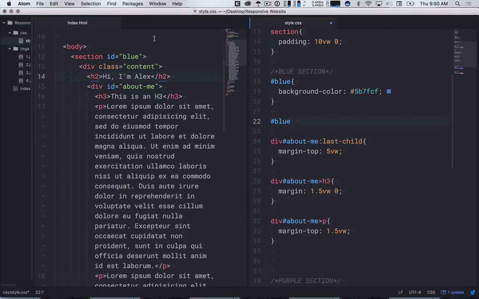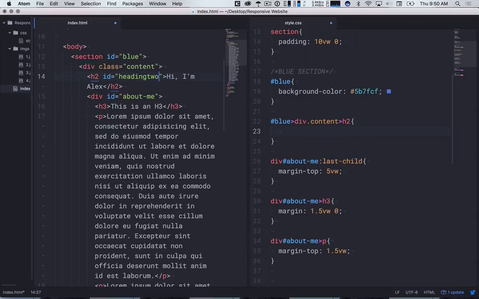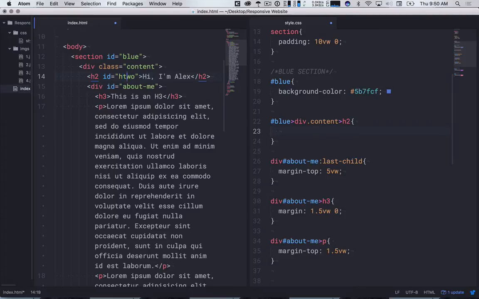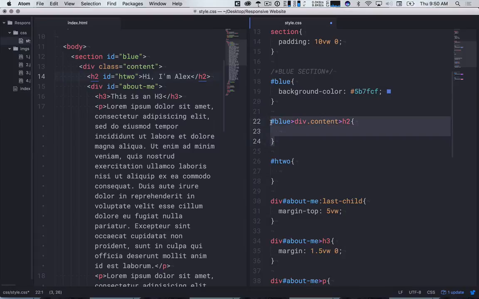And so say I want to target this H2, but I'll just stay consistent. So we have to go to content, div class content. And then we have to say, okay, grab the H2. So that's how I set rules for my H2. Or I can put an ID on my H2. I can go ID heading 2. Can't put numbers in ID names, just text. But look how much I had to type for that. I don't like IDs that are that long. Could go H2. So that is the same way as targeting H2. It's your preference. You do whichever way you want.